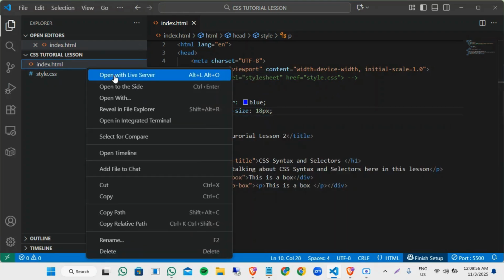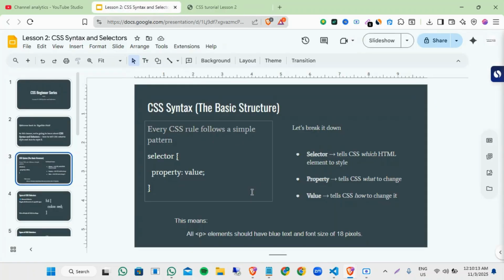So let me open this so we can see it in our browser. Yes, we have something like this. Here are the P tags, here the P tags. Everything is now in color. This one is different from the P tags, and also this is our heading. That's an example. So this is what the selector, property, and value do, and everything will be done properly.